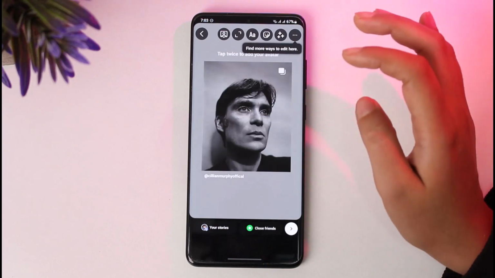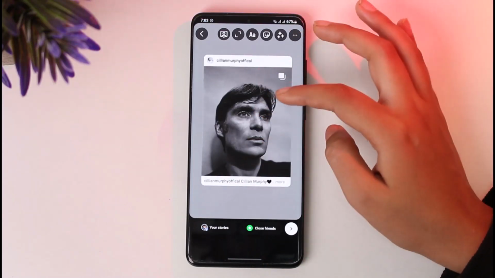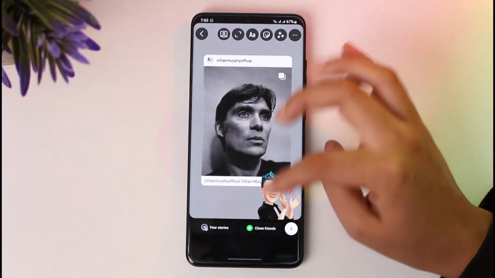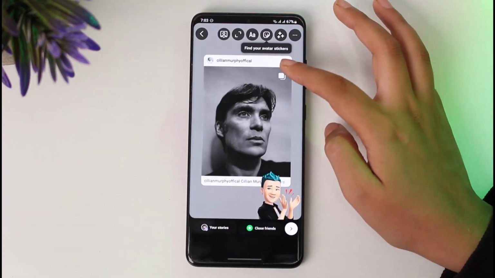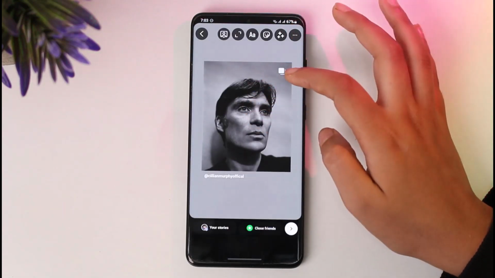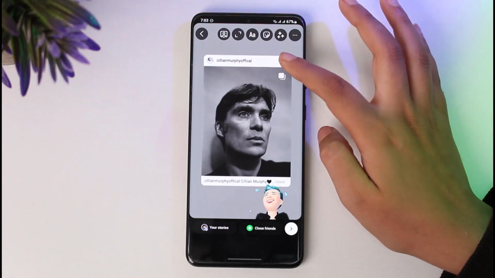Once you have tapped on add to story, this will show that person's profile. You can choose either way what you want, including your reaction, or you can tap on your profile, tap on that particular post and show it like this as well, right?